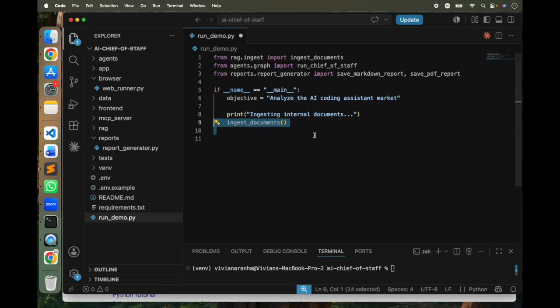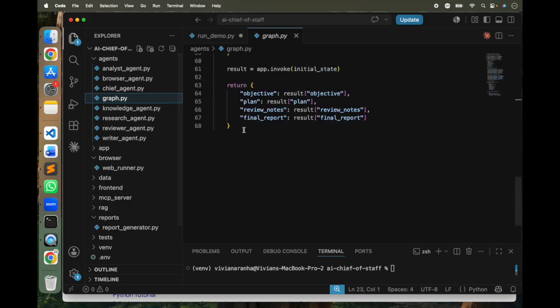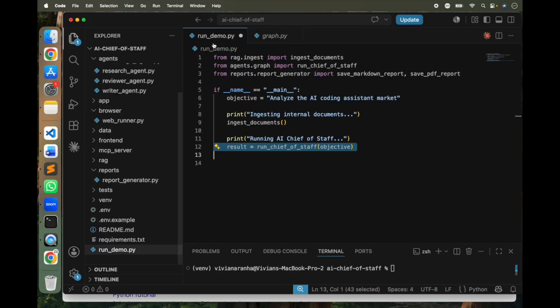And then I'm going to say ingesting internal documents. So first I ingest the documents that are available. Next, I'm going to print running AI chief of staff, so we see step by step all the different things that we're doing. We're running the chief of staff, which will start the entire process inside here, run chief of staff. It will run this and it will call all of them step by step.